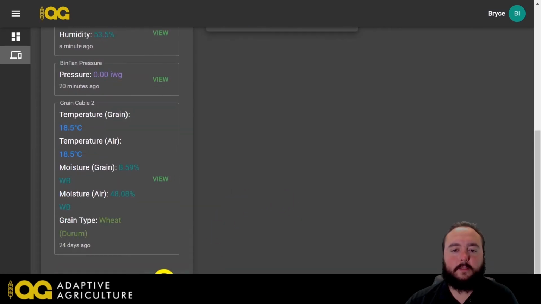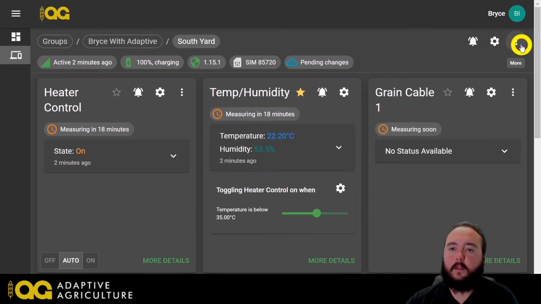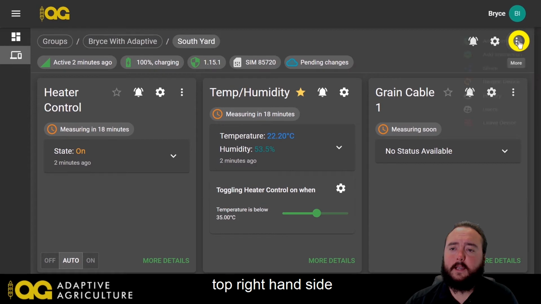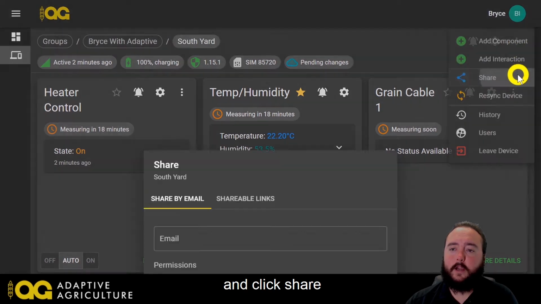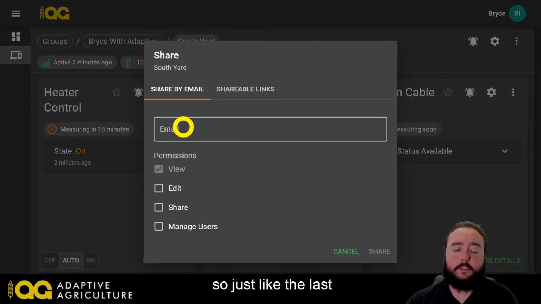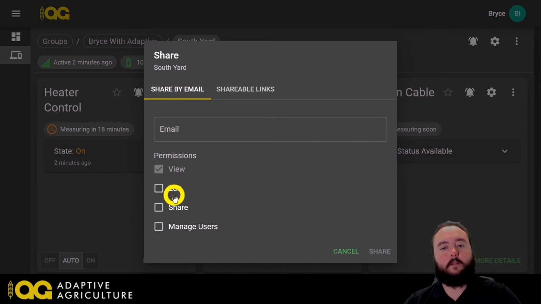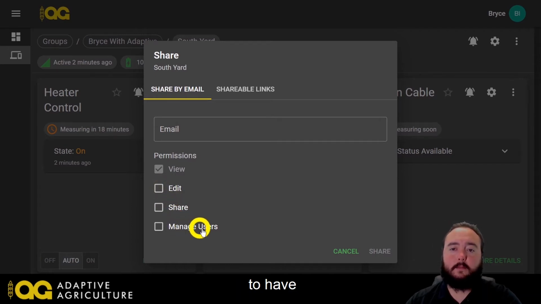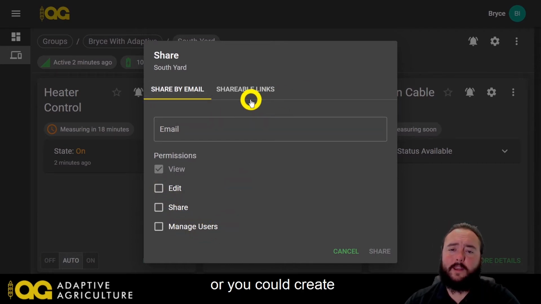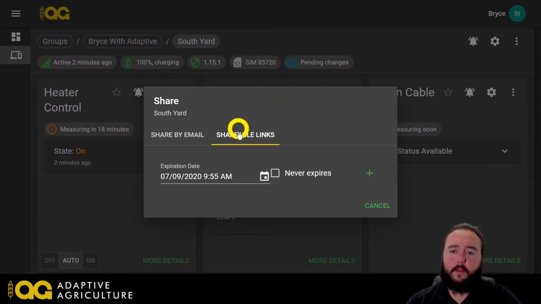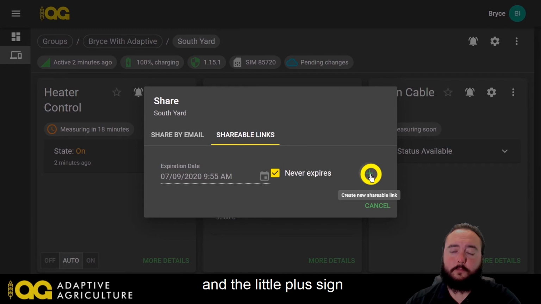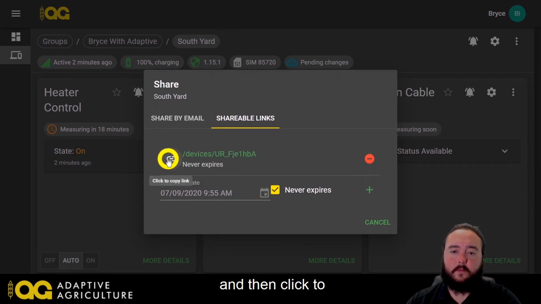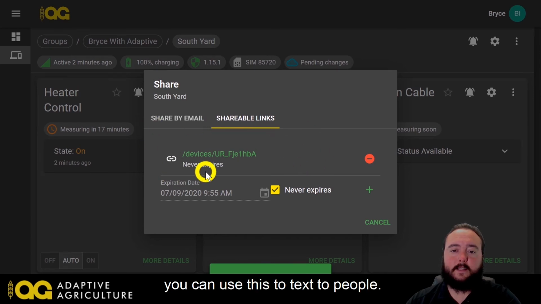Another way you can do this is go to view device, click on more at the top right hand side, and click share. So, just like the last two types, give them the permissions that you want to let them have. Or you could create a shareable link. All you have to do is click never expires and the little plus sign, and then click to copy the link to your clipboard. You can use this to text to people.